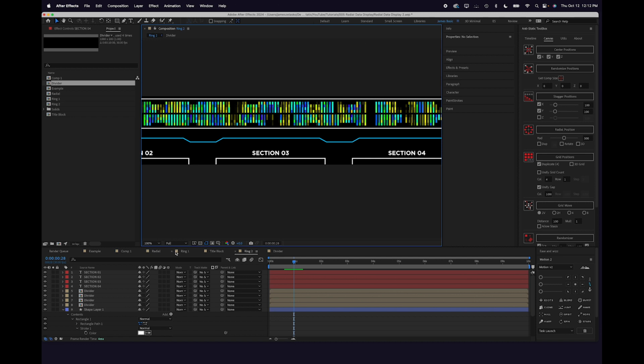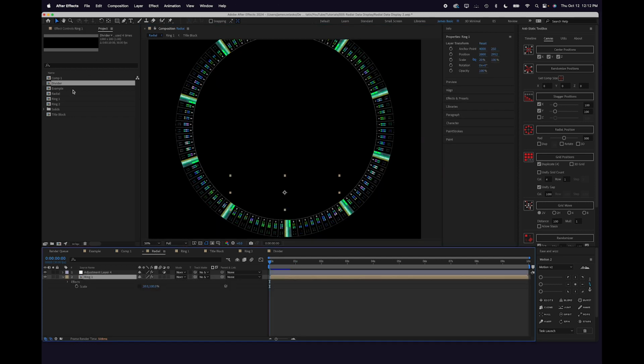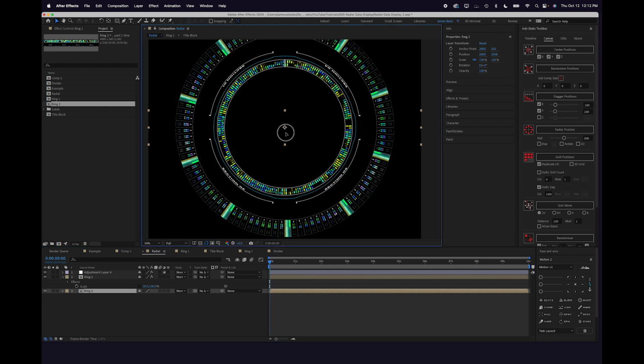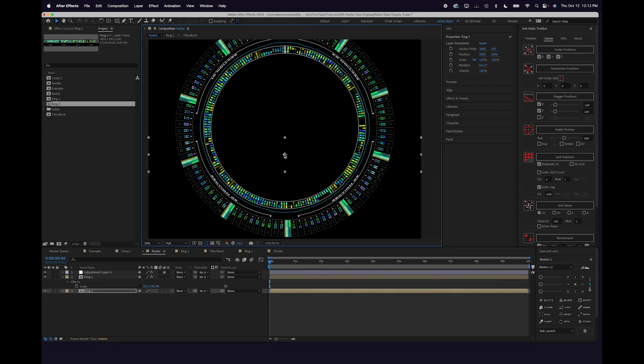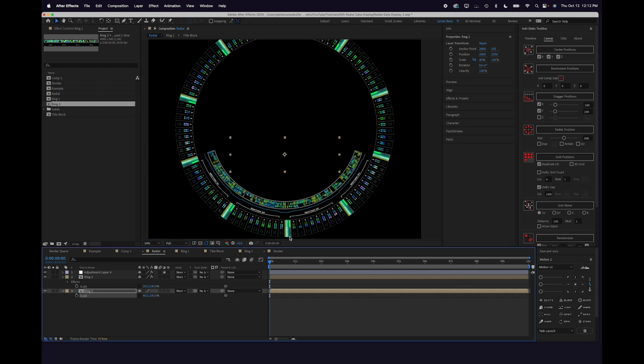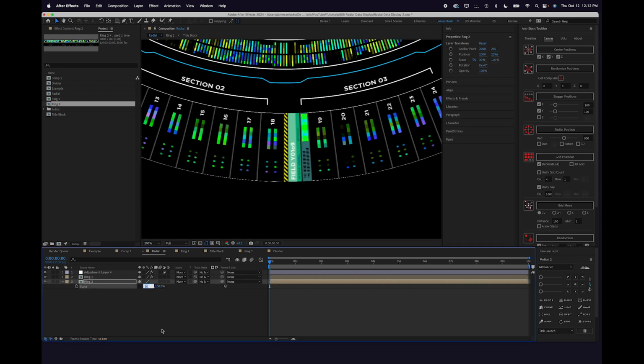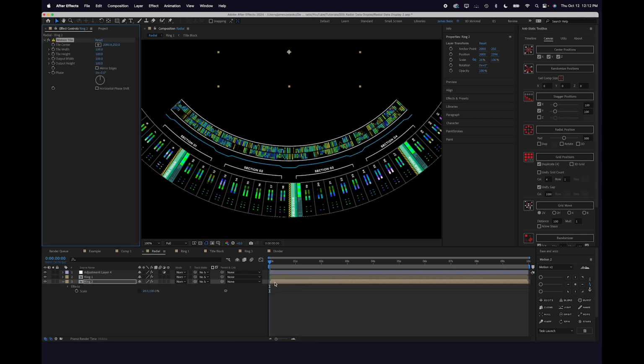All right, let's add this to our radial composition. So ring 2 is going to go in here. I'm going to bring it down some and squeeze the width down till it's just about right. And then add our motion tile.